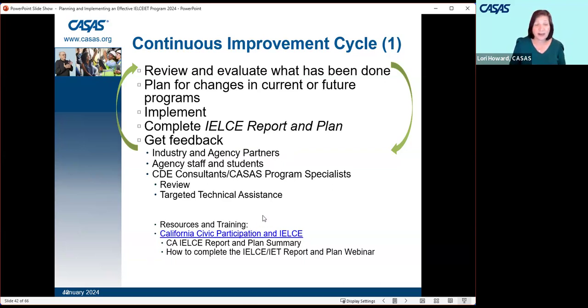For resources and training, again, our CASAS webpage, Civic Participation IELCE, is there for you. Two documents are not yet up in their new versions. The old versions are up, and that's why I haven't linked to them yet: your California IELCE report and plan summary. We're updating it a little bit. It's pretty much going to be the same, but there are a few updates this year, so you can start looking at it, and we will have it up soon. And you can find it on the IELCE page.